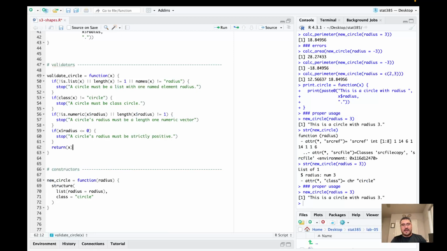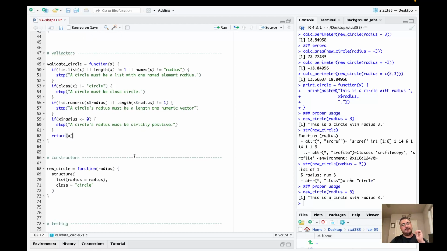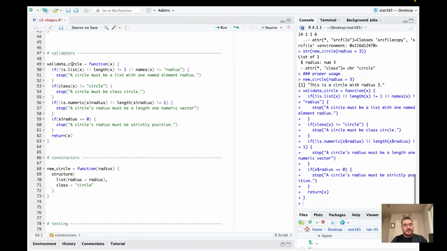Return x. So if it passes all these things, it returns x. If any one of these conditions is satisfied, it's going to break out of this and just produce the error message. Otherwise, it'll return x. So let's now take our validate function and run it: validate_circle with x equals 4.